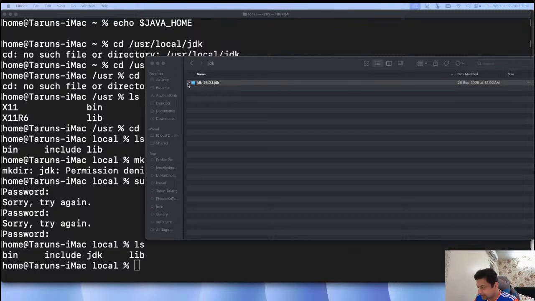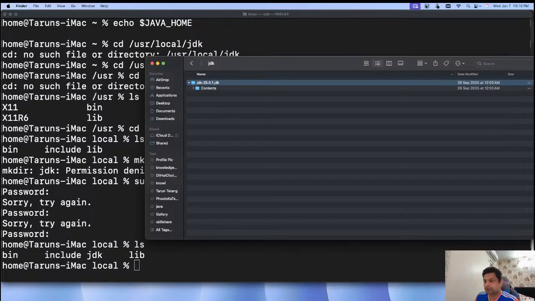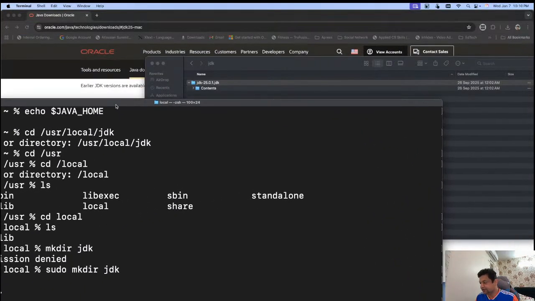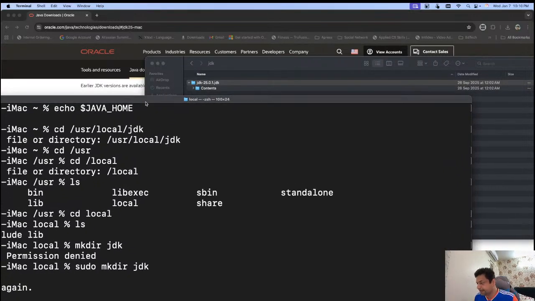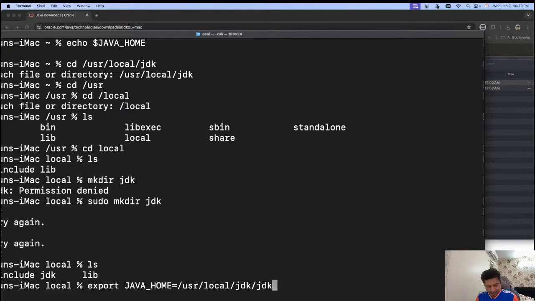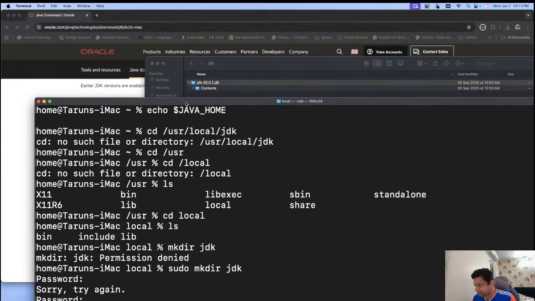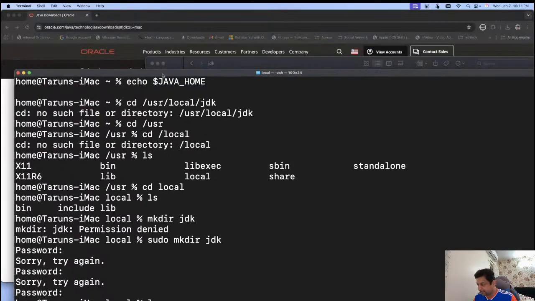So now this is done, and Java is installed. Now I can set the Java path by going here, and I can even choose to put the exact location. Here I have this location, which is jdk-25.0.1.jdk. So let me say jdk hyphen 25.0.1, and then dot jdk. This is the entire location where I have installed Java.